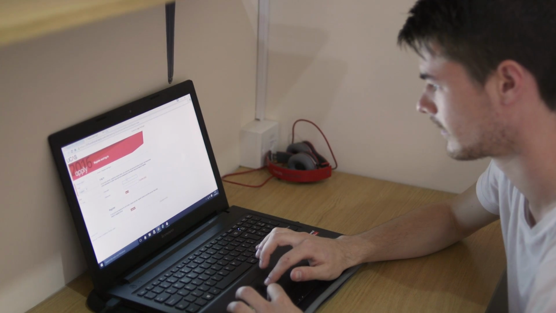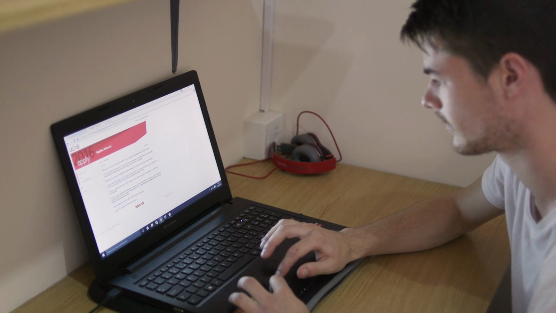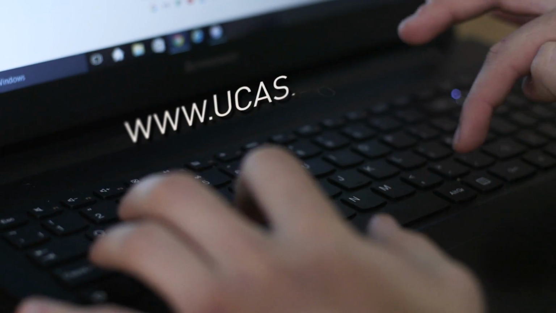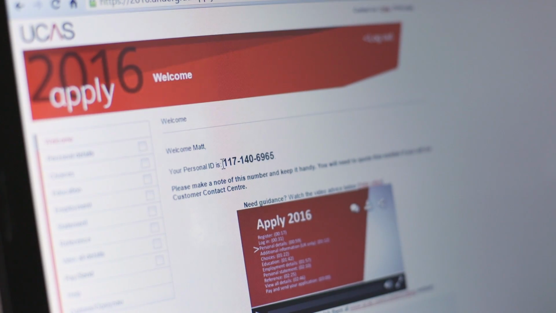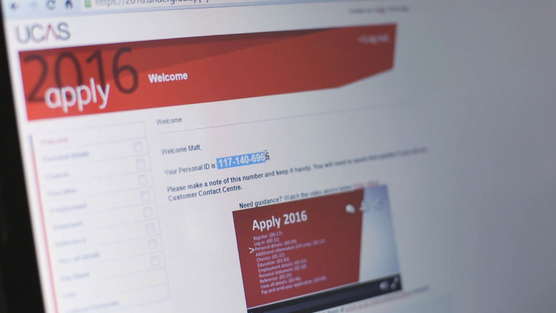It is still possible to make late applications after these dates, but the university is under no obligation to consider them, and therefore we always advise that these dates are met. In order to begin the process, you will need to visit the UCAS website and register your details. This will then generate you a username, password and UCAS ID number. It's worth noting these down as they'll be required many times over the coming months.